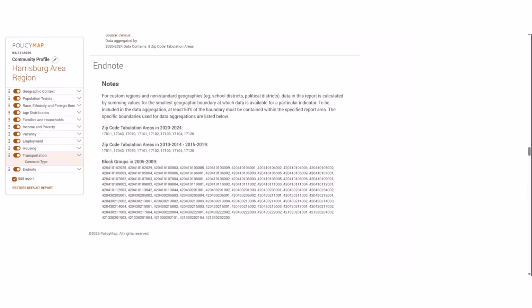So if I draw the radius or I draw my custom region, it's not going to align perfectly with a census tract boundary or different block group boundaries. So the report will include an underlying block group or census tract in the data aggregations if more than 50% of the tract or the block group falls within your report area that you created. So it's that same basic 50% rule.